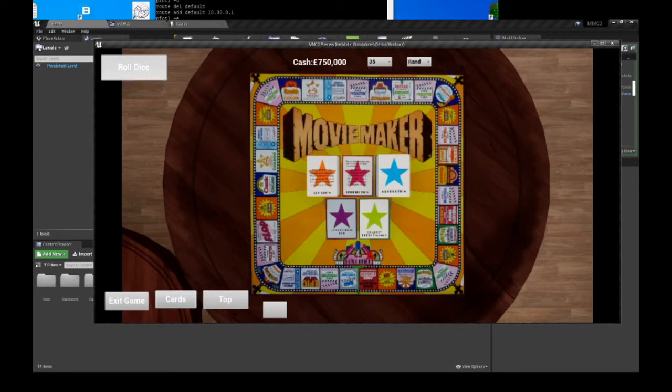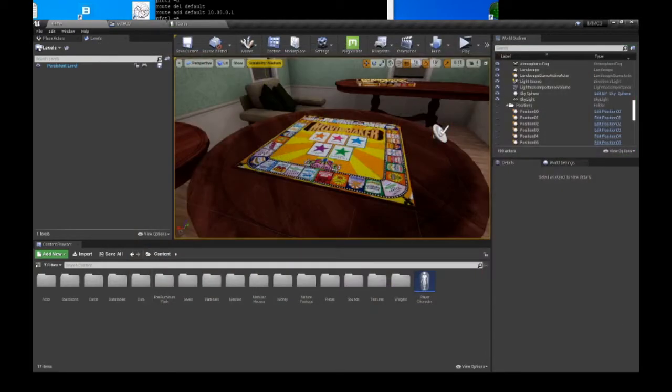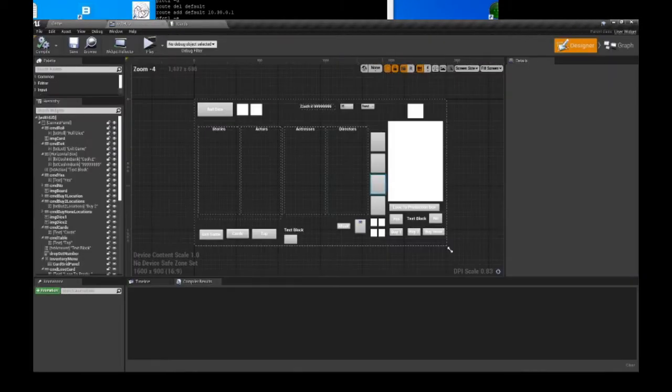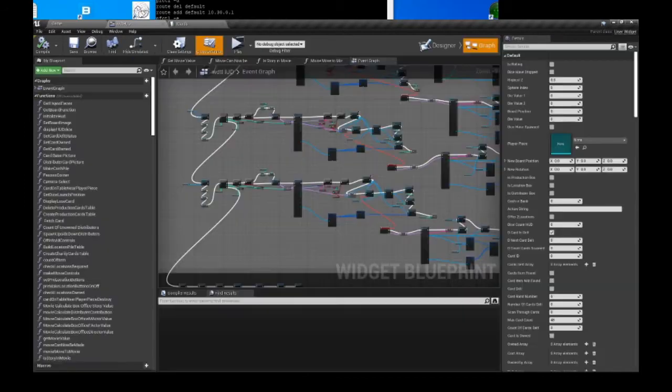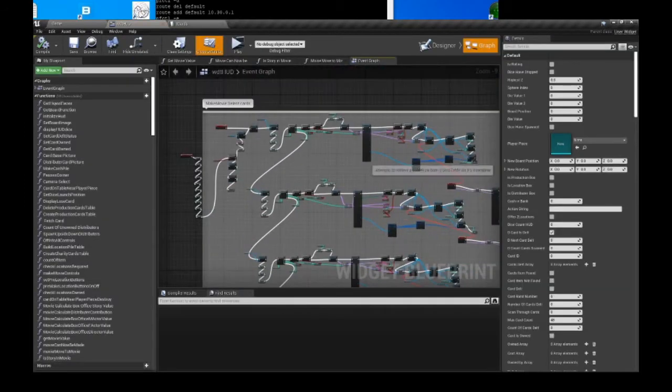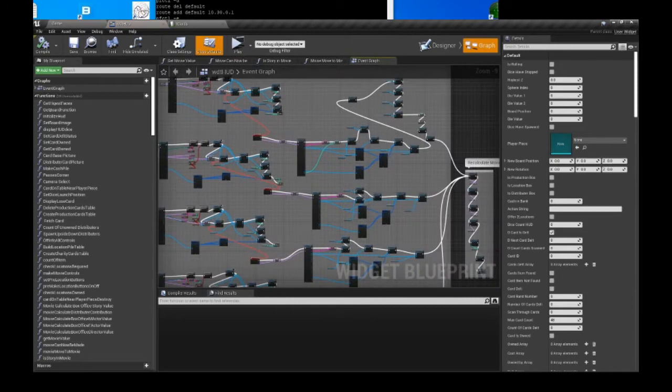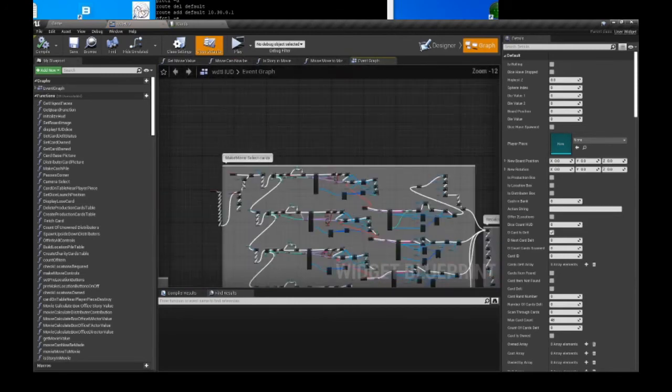So when you roll, the dice will appear, and you see them rolling there. And the first thing I've noticed is there's no production cards left. The reason why is because I have allocated all of the production cards to myself. So I'm just going to quickly change the graph so that I'm not owner of all the cards.